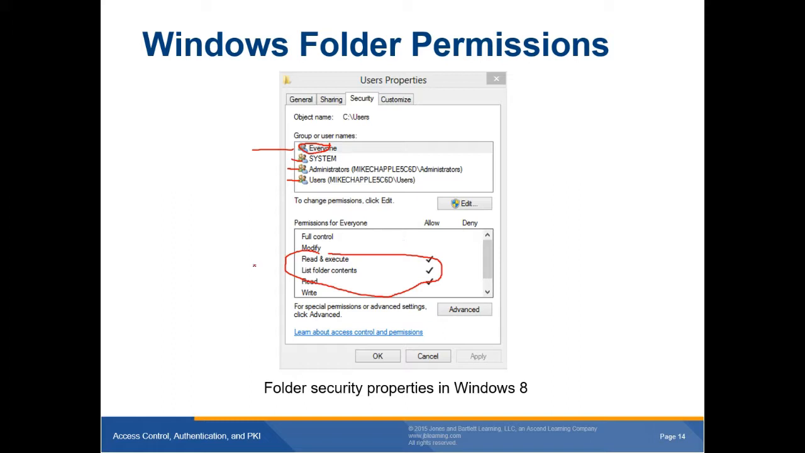If I clicked on administrator, you'd see he has check marks for everything down here. The user, here's the user. Again, he might not have full control. He might only have a check mark here, but it just depends. So full control is the sum of all the rights.